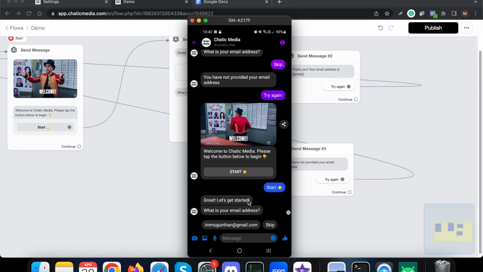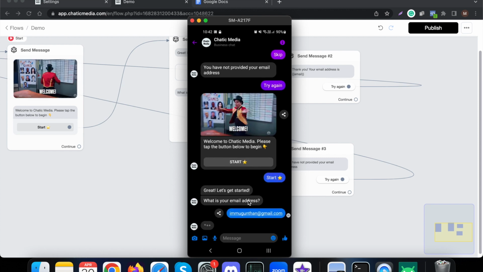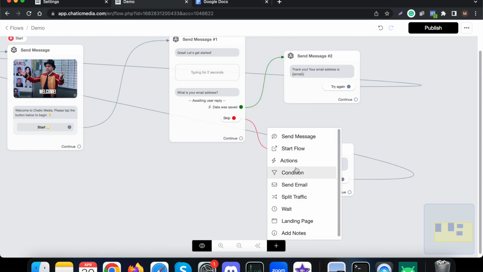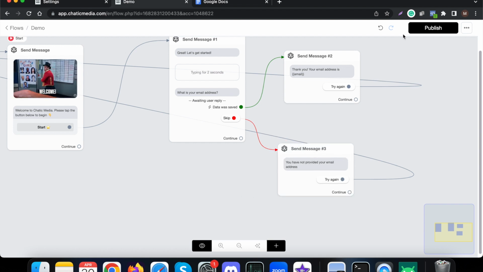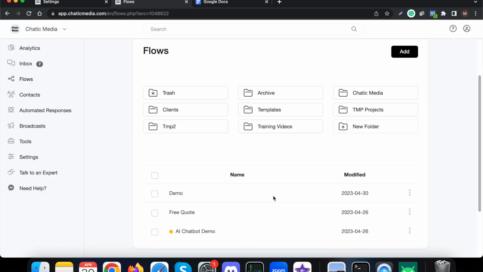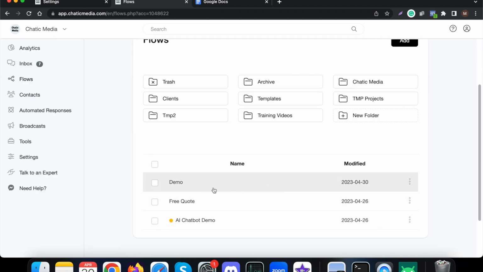So this time let me provide my email over here, and it should say thank you, your email is this particular email. So you can even add conditions, actions, blocks as well to make your chatbot more intelligent. So that is just a quick overview of how you can create the chatbots over here.